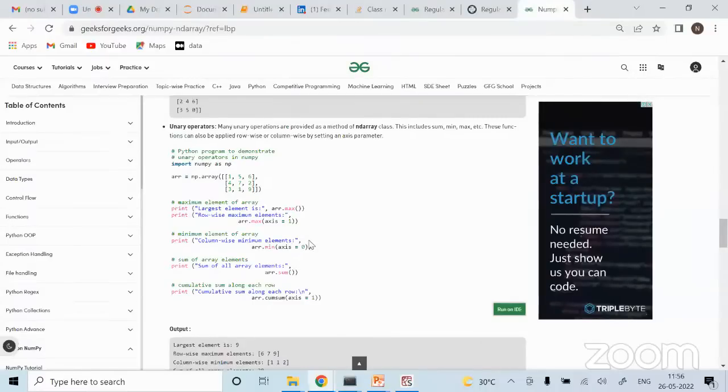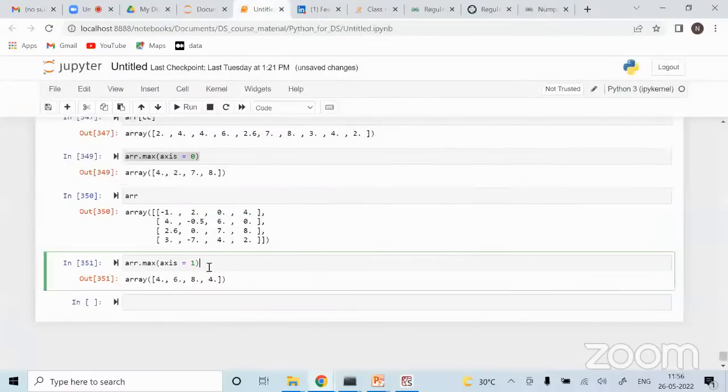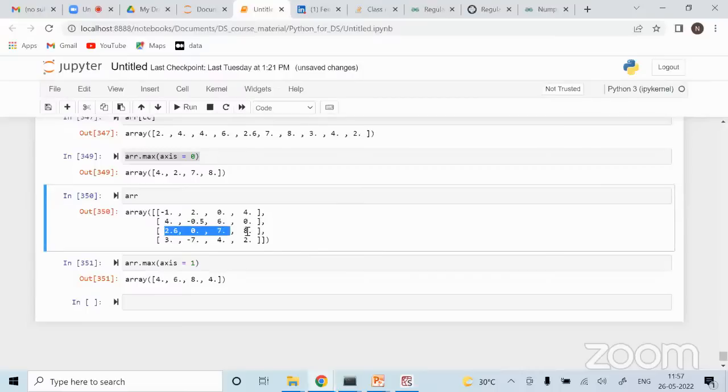So pay attention. You first check yourself, if that is what you want, then only you perform it. So as you can see clearly, it is written, it is a row wise element when axis is equal to 1. So that's what you are seeing here. If you are performing axis equal to 1, that is row wise operation. So in the first row it is 1, then in the second row it is 6, then in the third row it is 8, then in the fourth row it's 4. So that's what you are seeing here, right?